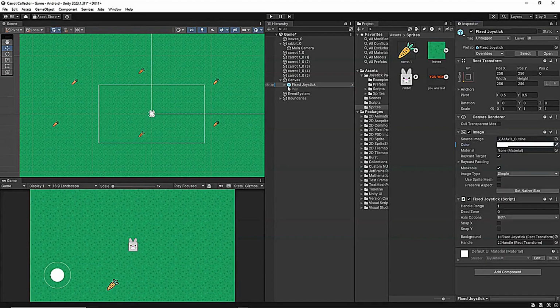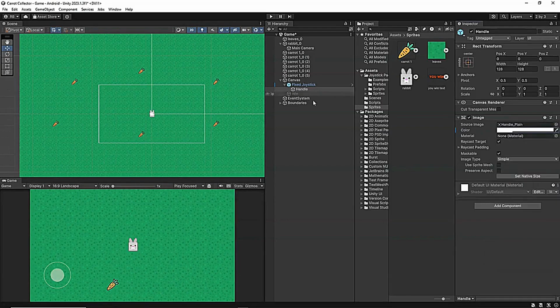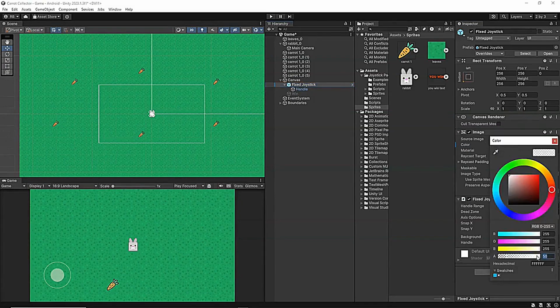And in the same way I can expand it, select the handle, go to the color, and here as well I'm going to select the alpha and change it to about 50%, something like that. And if you want, you can also make it a little bit bigger. Let's say 60. I think 60 or 70 or 80, something like that should be good as well. So let's make it about 70. Okay, so here we have the 70%. Select the fixed joystick and set the alpha to 70% here as well.